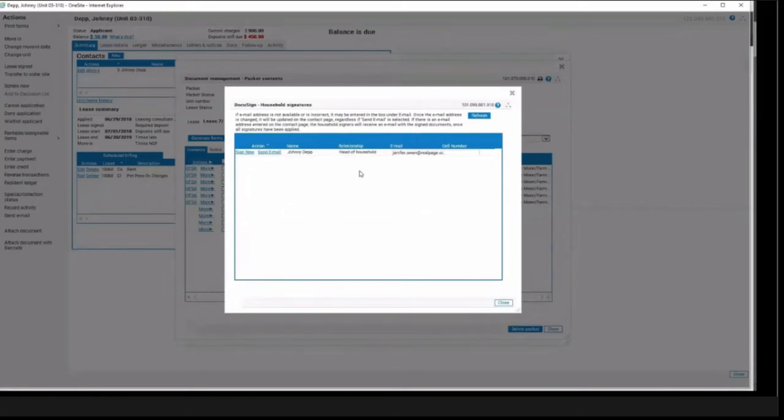Now, from time to time, you may not see adult co-head of household as an available status, depending on your company build. And if that's the case, you can choose co-head of household in lieu of the adult co-head of household. But as best practice, the two that you should get in the habit of assigning will be head of household or adult co-head of household, as most other statuses will not be recognized as a required signer.